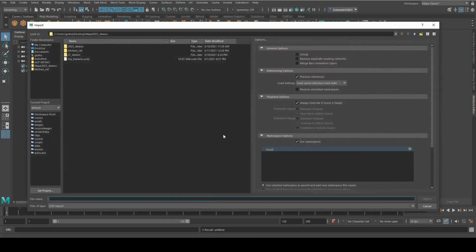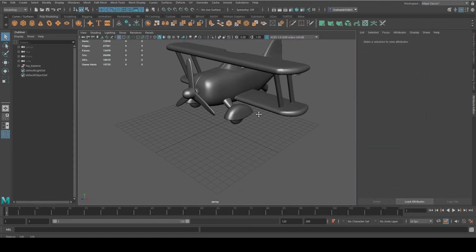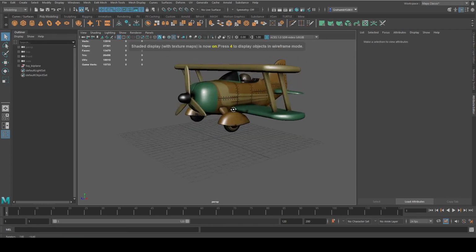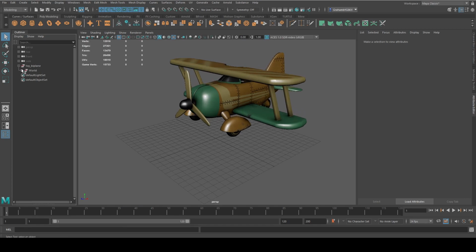If I just go to import now, I'm going to choose this toy biplane. This was sample content that I downloaded from Apple's ARKit website, so you can freely download this if you want to as well. I'm just going to import this in, and straight away, that's worked. So we've brought in our data. If I hit 6 now, I've got my textures as well, and this all looks perfectly fine. And we can see that we've got a hierarchy there as well.